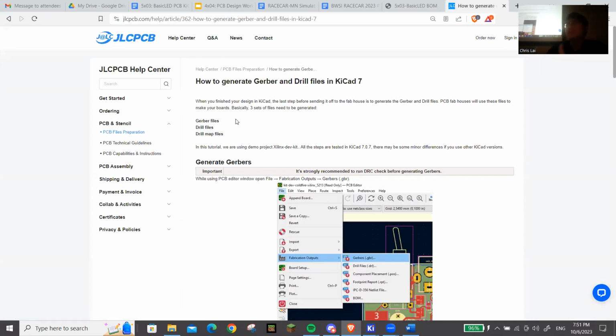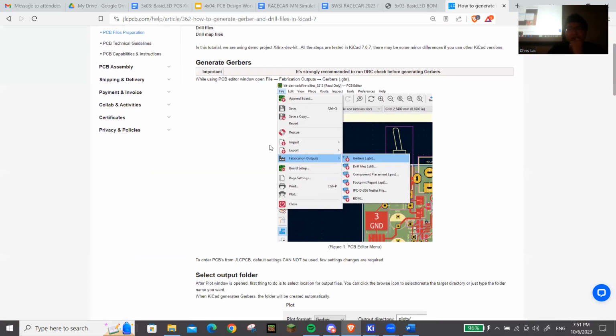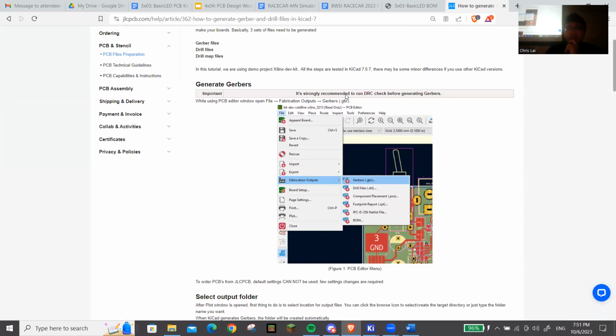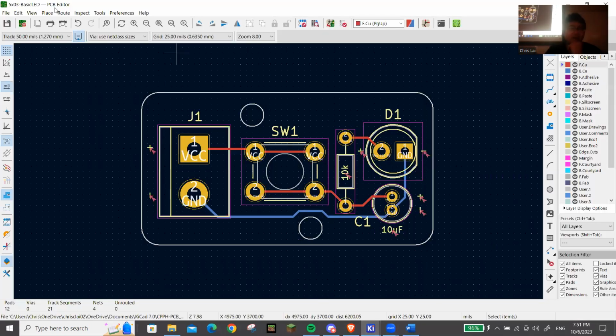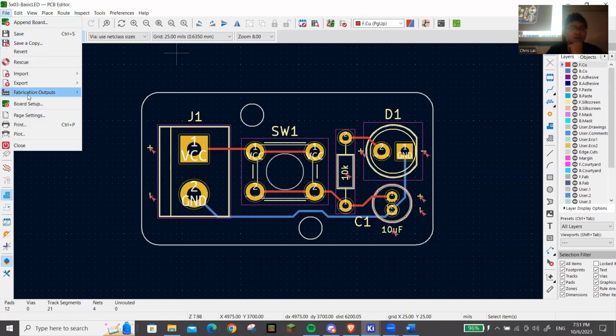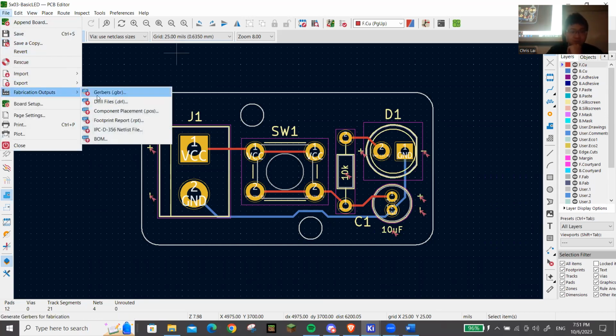And I don't suggest you do this now, or if you want to, you can follow along, of course. But if you're not going to order this PCB, you don't really have to do this. They have a really good guide on how to do this, and I've done this so much that I practically remember how to do this by heart. You go to File, and you go to Fabrication Outputs, and you go to Gerber. That's the first step.